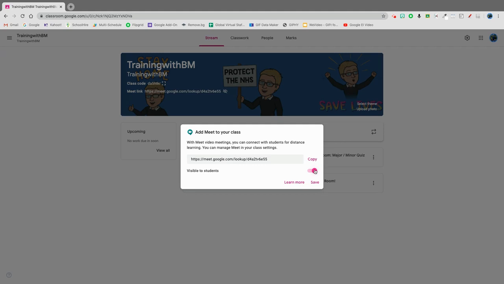Now, the reason I say that is to make sure you have overall control of the meeting. You can mute and remove people from the meet very easily. If a student gets in first, depending on your domain settings, they may have overall control, and that isn't great. So make sure that you turn that on and then you're the first person to go in.